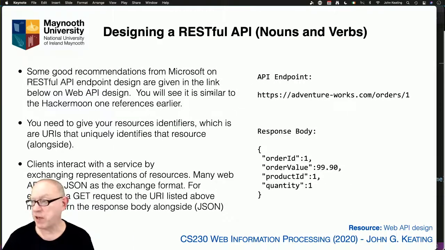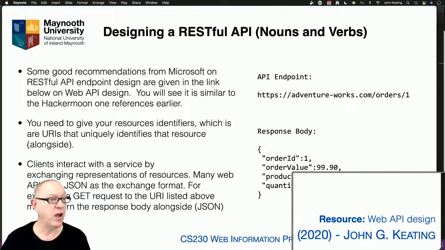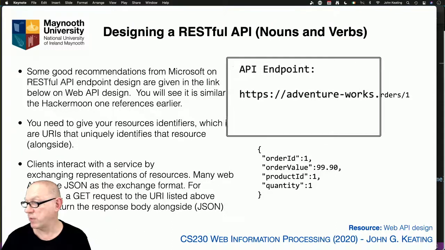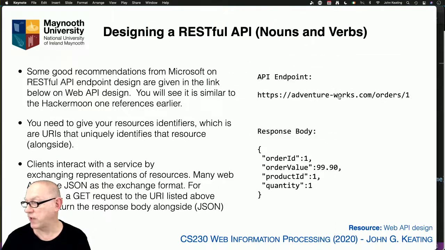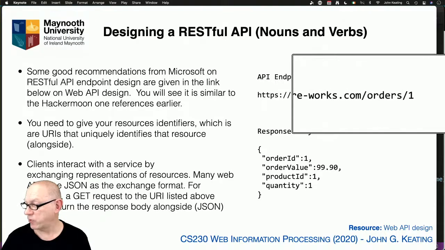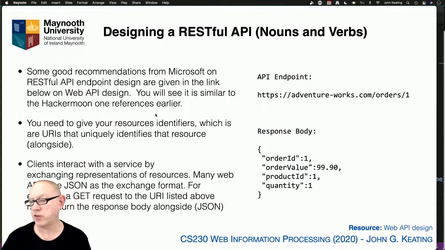We also have some really good recommendations from Microsoft on RESTful API endpoints. We could have a look at this article down here in the corner on Web API Design from Microsoft, very similar to the Hacker Moon one that I talked about earlier. Here's an example where you have the link to the URI, and then we have orders and one, and that's the REST part, and the response body will return this JSON. So this is the unique order, so a unique URI explicitly gets to this.